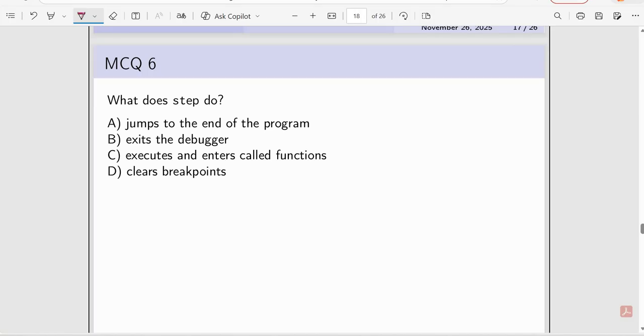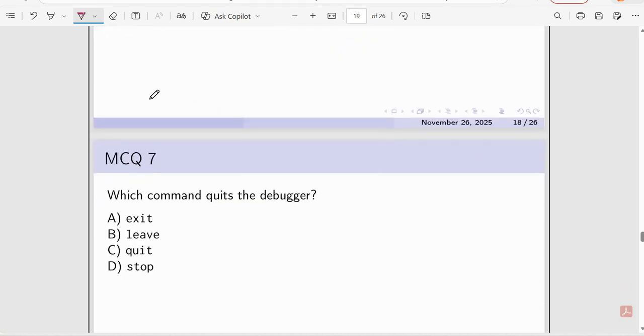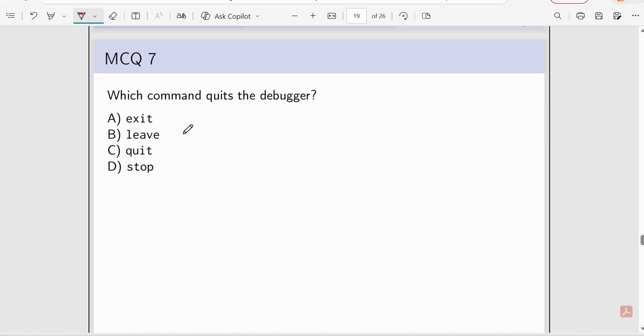Question number 6. What does step do? Jumps to the end of the program, exits the debugger, executes and enters the called function, or clears breakpoints. It will execute and enter the called function. Question number 7. Which command quits the debugger? Exit, leave, quit, stop. The quit command is used to quit from the debugger.